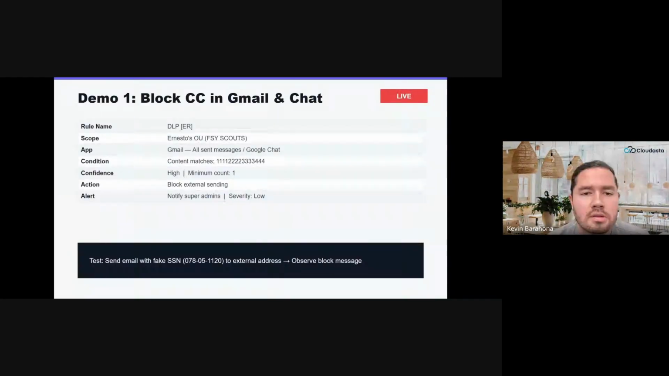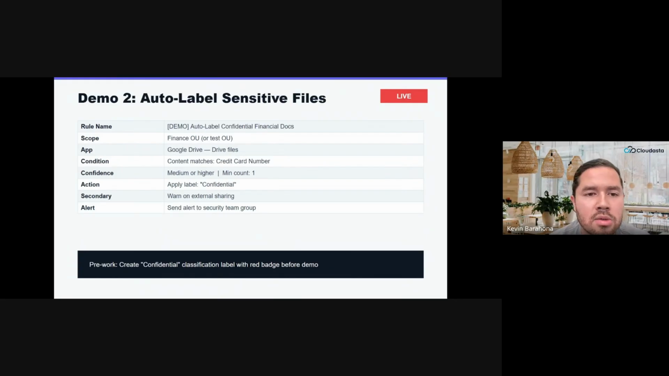Awesome. So for the next one, thank you, Ernesto, we're going to create an auto label for sensitive files. The rule that we're going to create is being applied, same thing, to a very specific OU. The application that we're using this for is Google Drive. The condition is the same thing, credit card number.